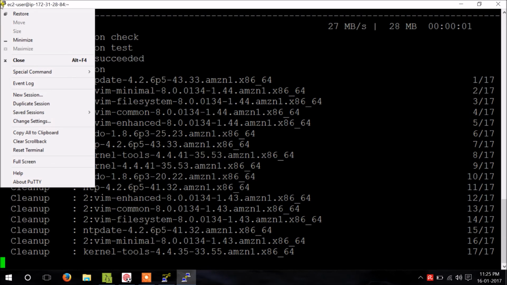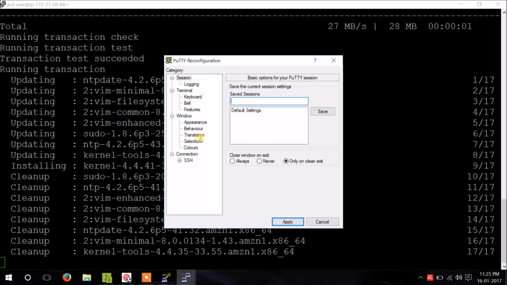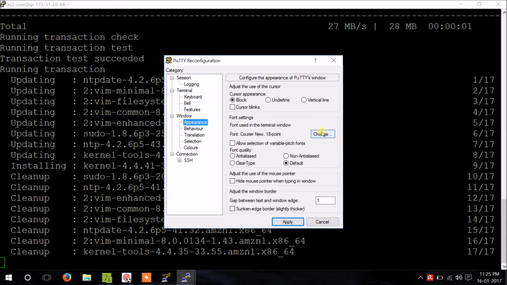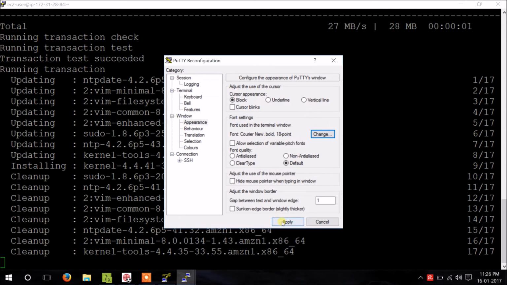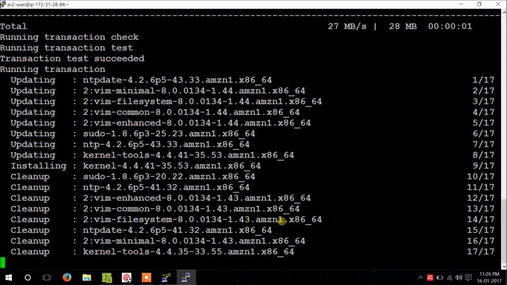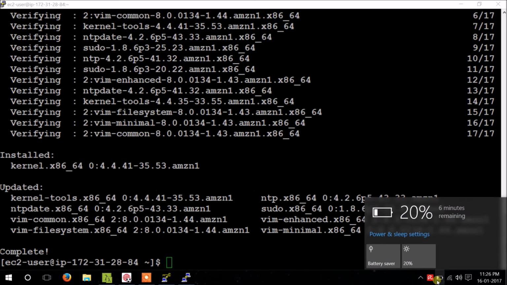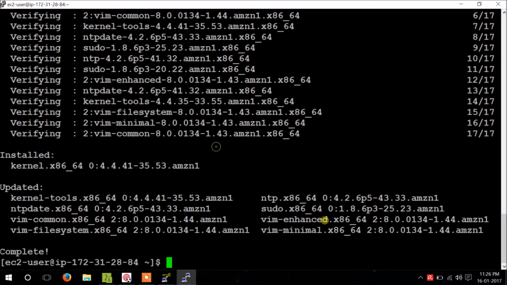So till then it's installing the packages. I want to just make the size of font bigger, so I will make it bold. No, not italic, only bold, so that you are easily able to see it. Now it will be more descriptive, right? Okay, and from here now we have updated our server.